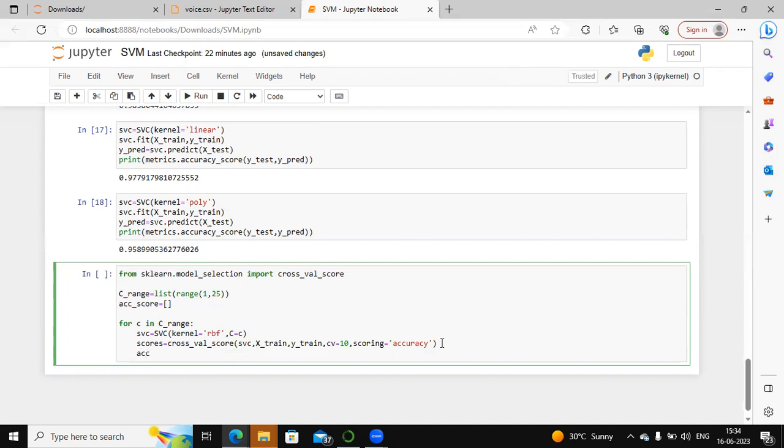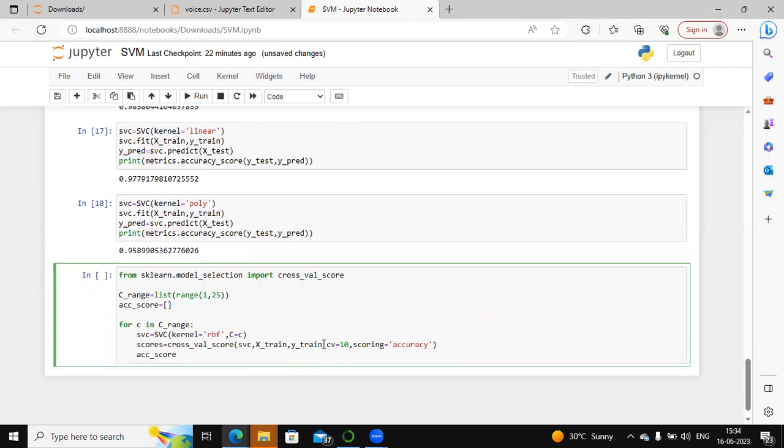So accuracy score, just append accuracy score. What I have done is that in this cross validation score, we are passing the algorithm and letting the algorithm train using X-train and Y-train. We are using cross validation as tenfold so that each part of the X-train data set is used for both testing and training. It will give 10 accuracy scores, and we will take the mean of those 10 accuracy scores, so we will take the average of that.